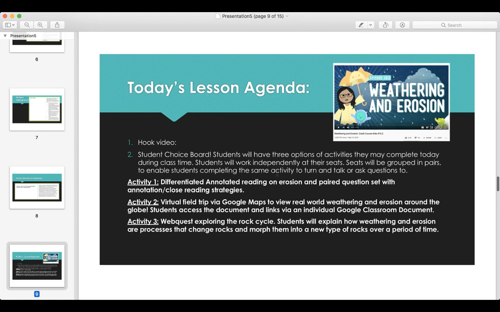So activity 1 is a differentiated annotated reading on erosion, and it's paired to the question set, and the students are also going to have an annotation guide as they do that. Activity 2, you're going to see right here, it's a virtual field trip via Google Maps to view real-world weathering and erosion around the world.